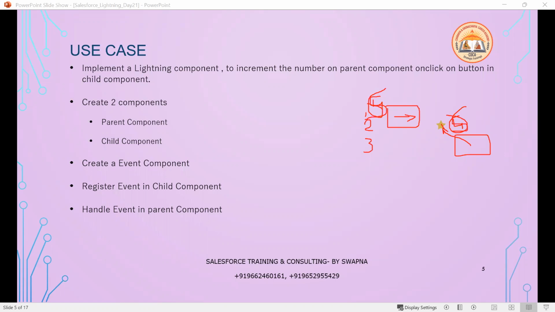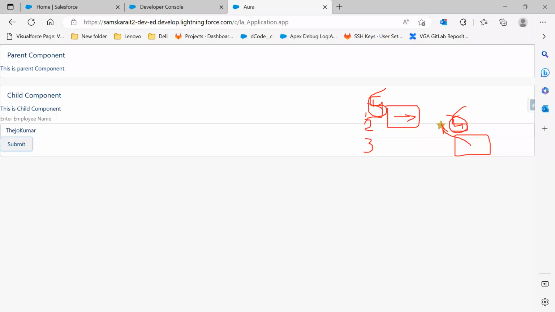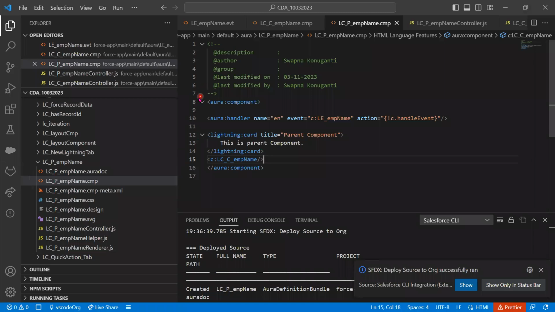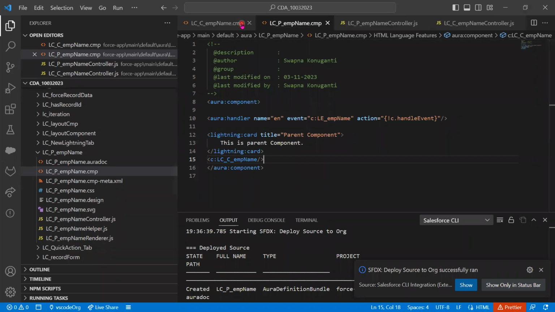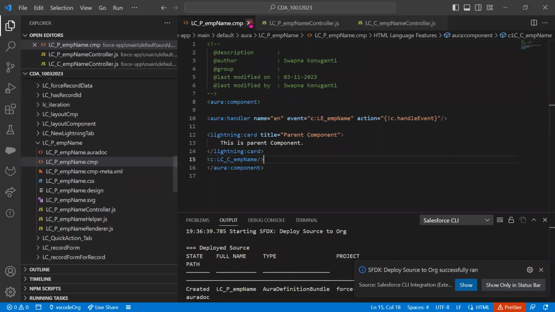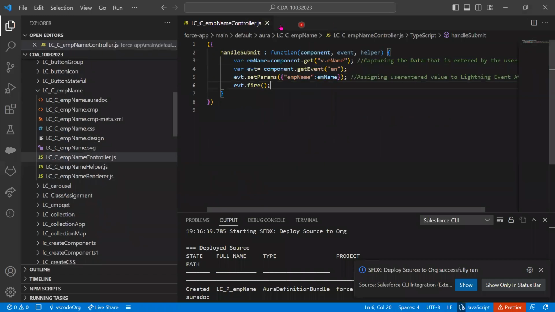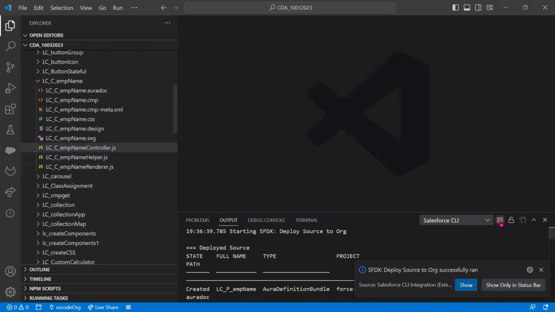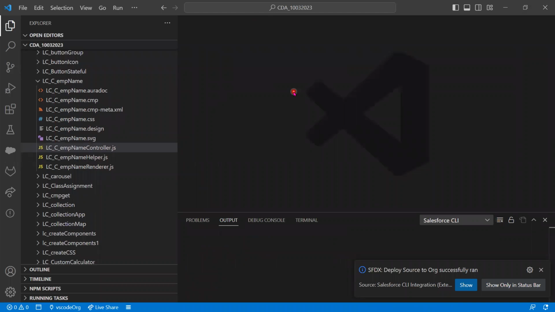Okay, so let me take this. Here. Okay, let's go to the Visual Studio. Close all of them. Now the first thing I need to create here in order to implement that.